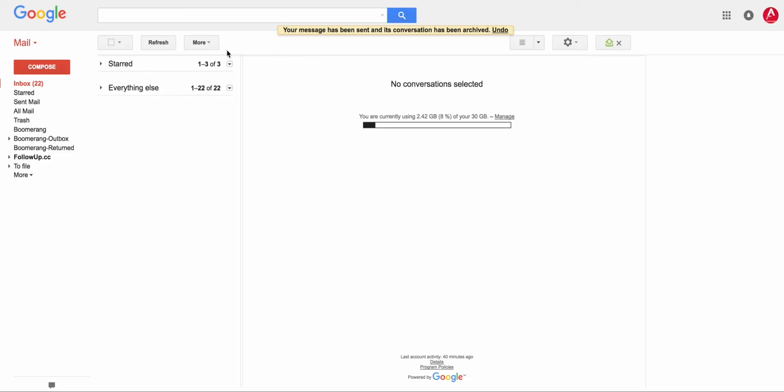Simple. So that's my email tips, and I've been using this technique for about a year now, and like you can see here, I've got 3 starred, which I'm about to get to now. 22 everything else, because I cleaned that out yesterday. It's Tuesday at the moment, so tomorrow I'll spend half an hour, and by then it'll be up to 40, 50, whatever it is, and I'll clear that all out.